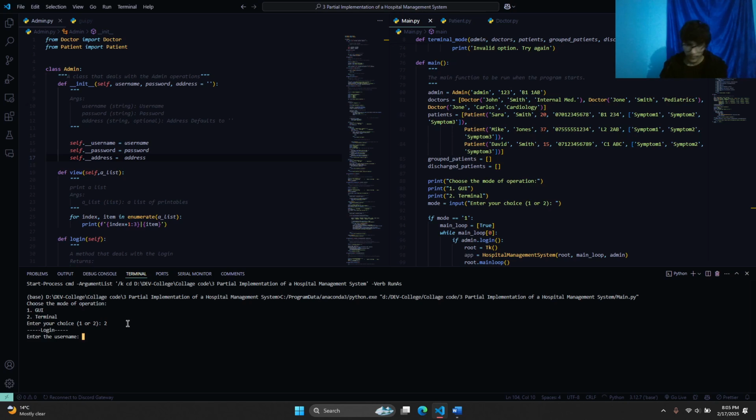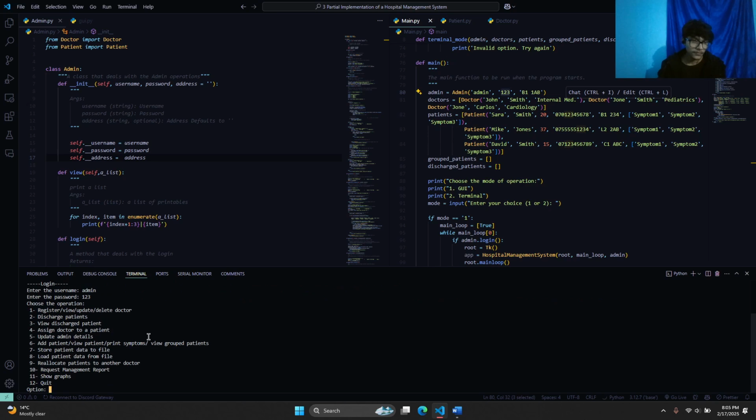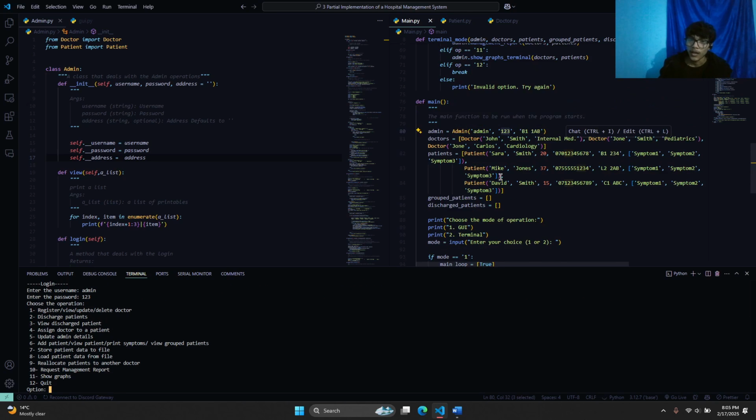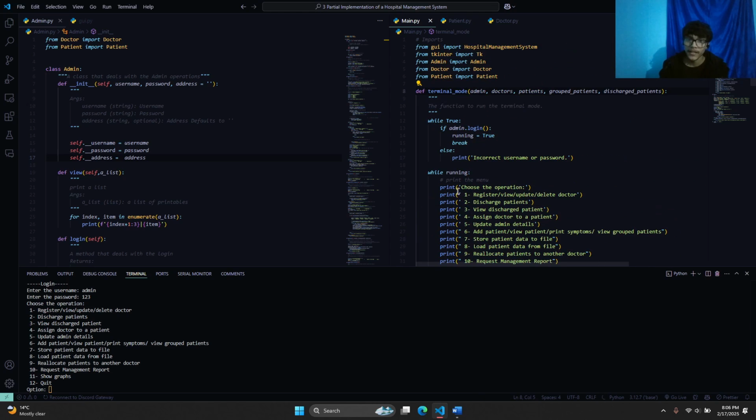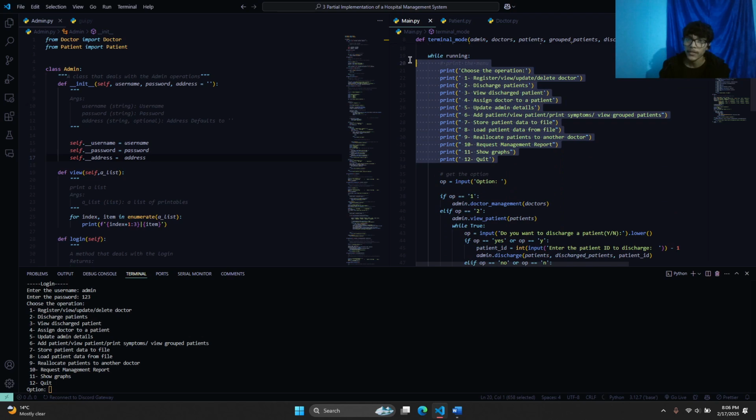So basically our username is admin at the beginning, and 123 is the password. So I'm going to log in first. Okay, so if we get successfully logged in, we'll be redirected to the main menu where we have a bunch of options.